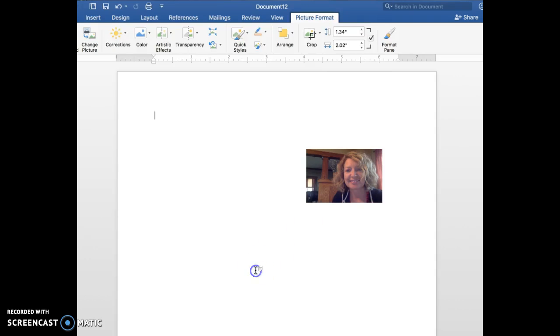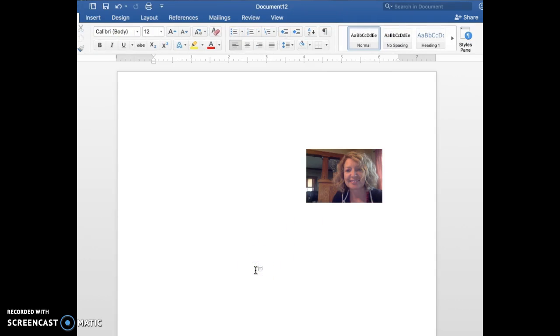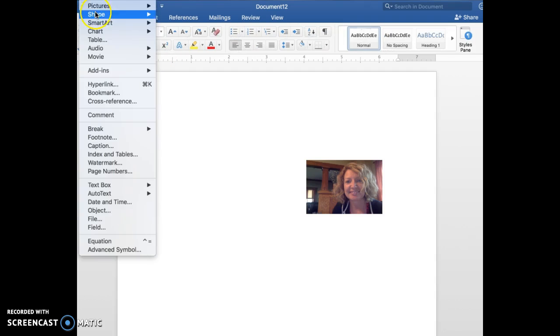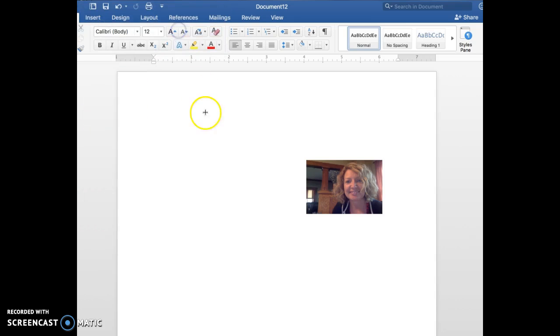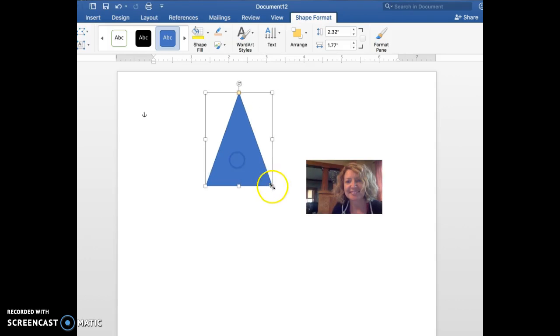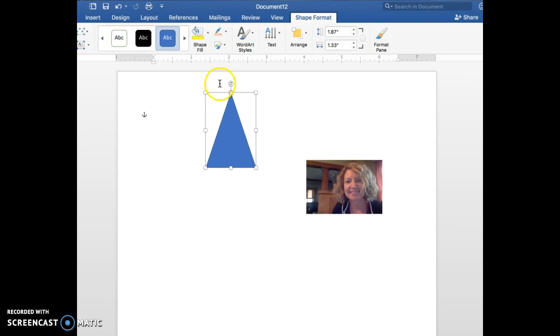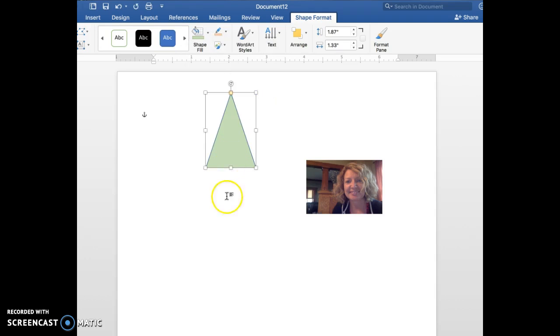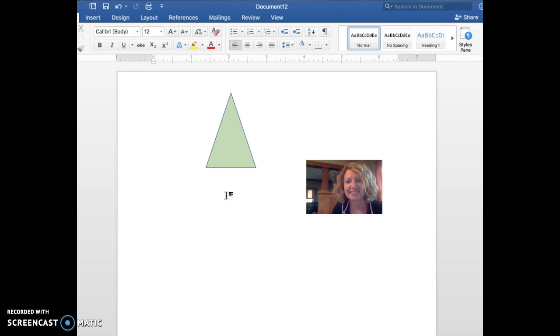Okay, I'm going to show you a couple ways to add some shapes and how this might work. I'm going to insert a shape, and I'm going to pick a triangle. When I pick that triangle, I'll put it up here. Okay, I'm going to pick my shape fill. The next thing I need to do is insert text. I need to know what this shape is representing. It's going to represent my dad.